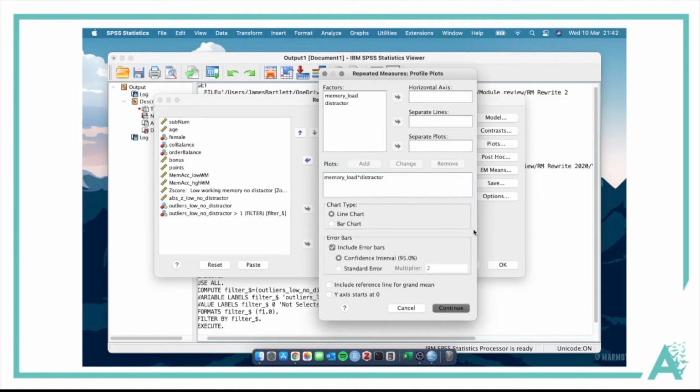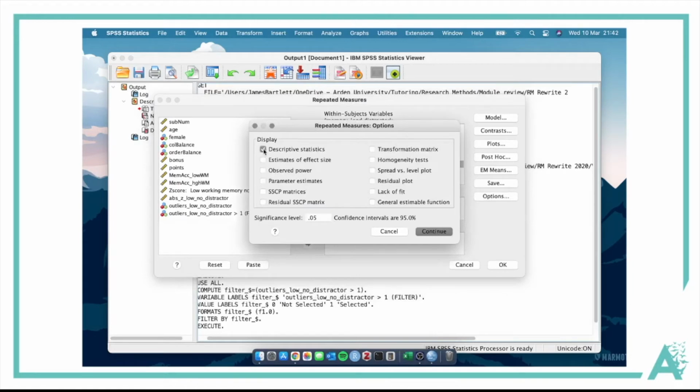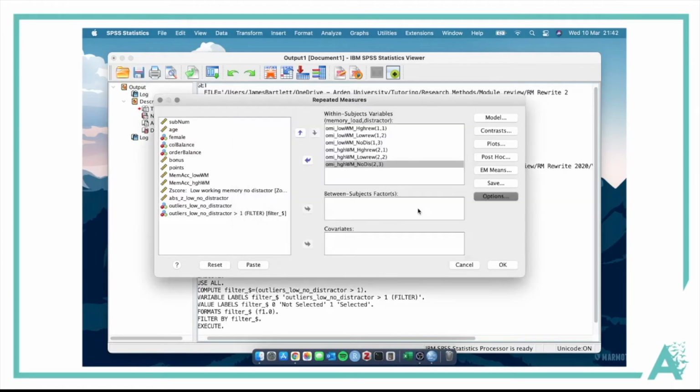If you click Continue and go to the Options menu, select Descriptive Statistics and Estimates of Effect Size. Click Continue. If you want to calculate post hoc tests or contrasts for the main effects, you can use those menus, but for now, we'll just calculate the main ANOVA to see where we need to focus the pairwise comparisons. Click OK to produce the output.